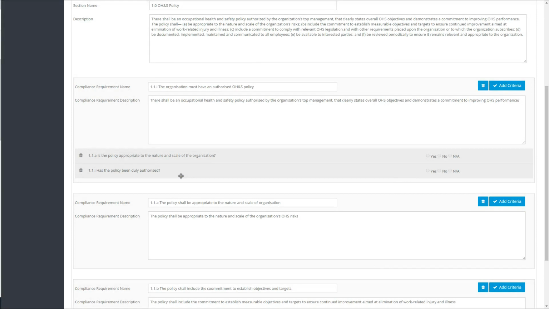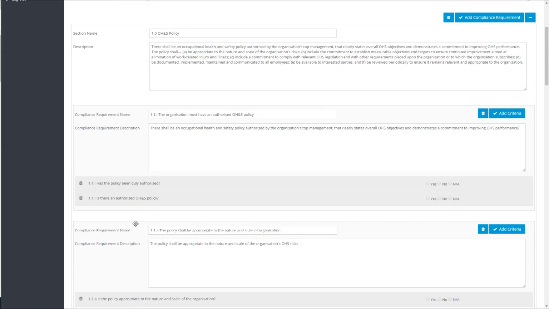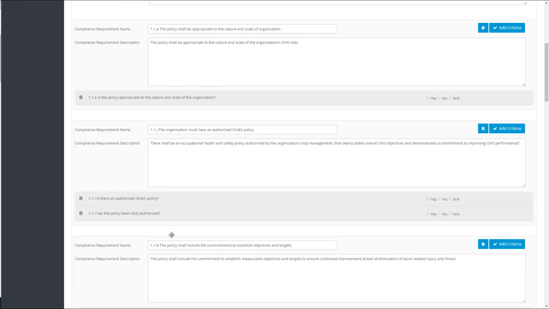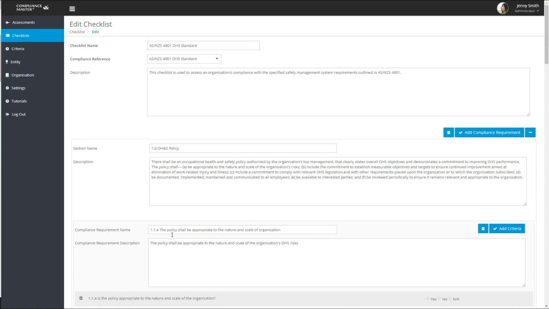If for any reason you want to change the layout of your checklist, just click on the relevant section, compliance requirement or criteria, and drag it to where you want it. It's that simple. You can also save a lot of time and effort adding new checklists to your system by cloning an existing template, then making the necessary changes.